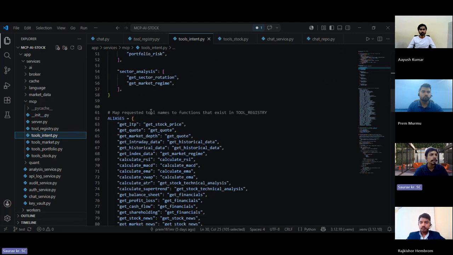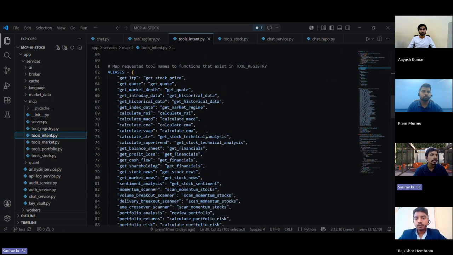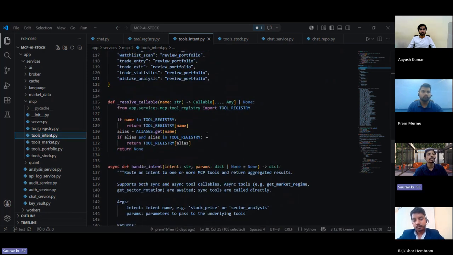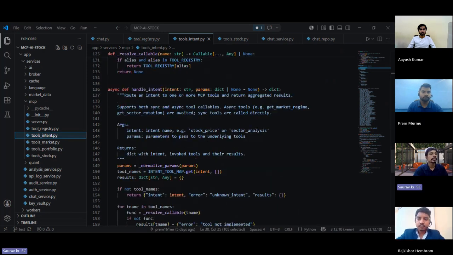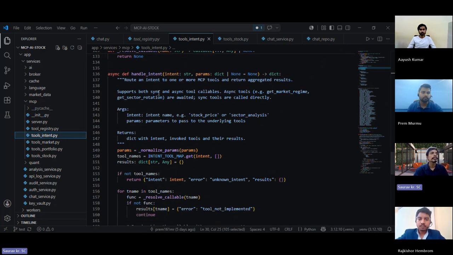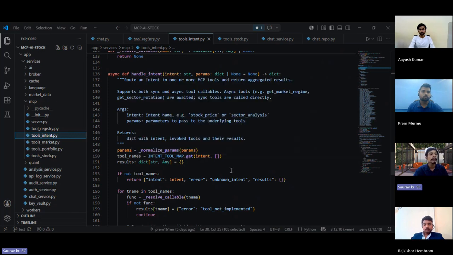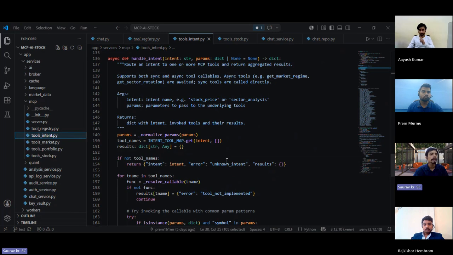This intent maps to the MCP tool function. So this is the handle intent function. This handle intent function works to return the intent on the basis of the user input query.